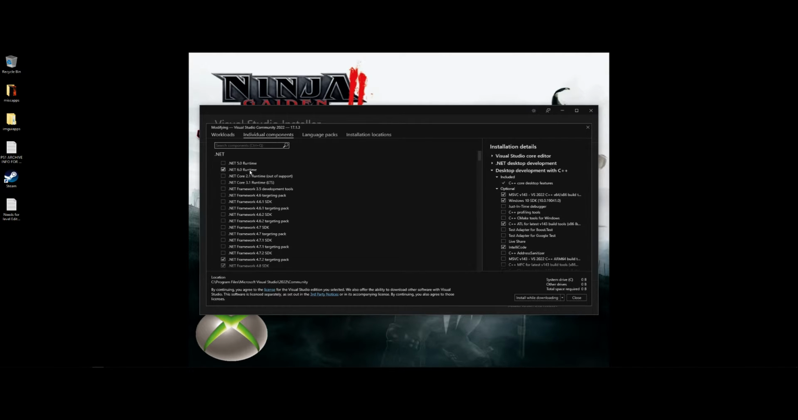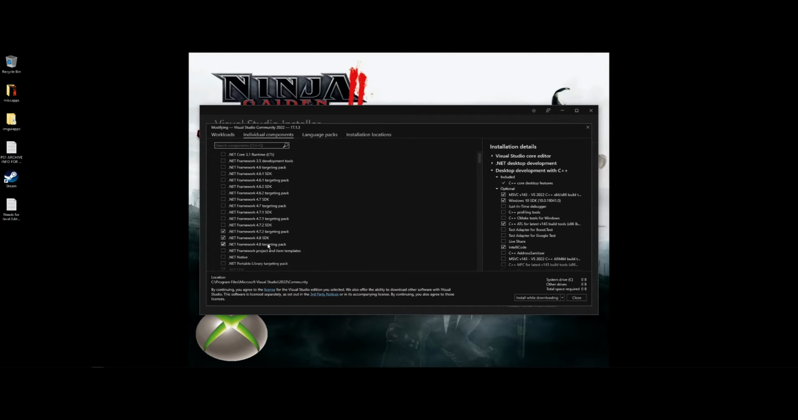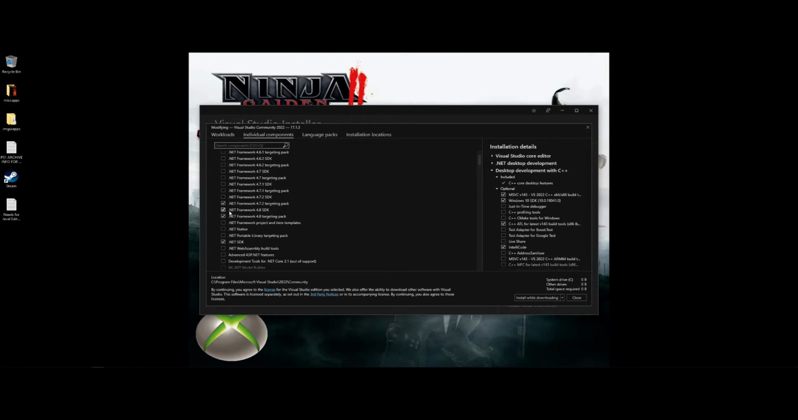Individual components you can choose, but I recommend getting the latest frameworks if you can. That's what most people are going to be using anyway. It's probably got them installed. So it's 4.7.2 or 4.8, and 4.8 would be your latest.